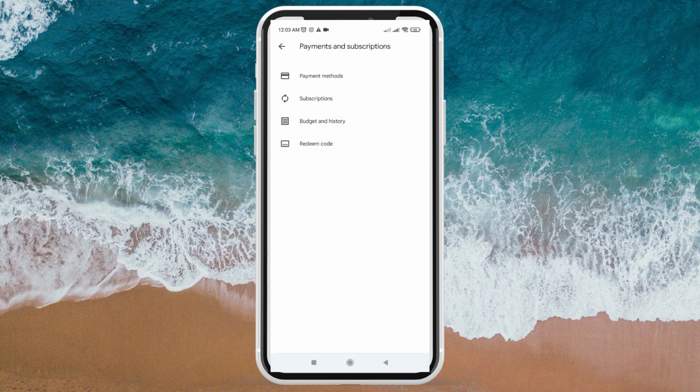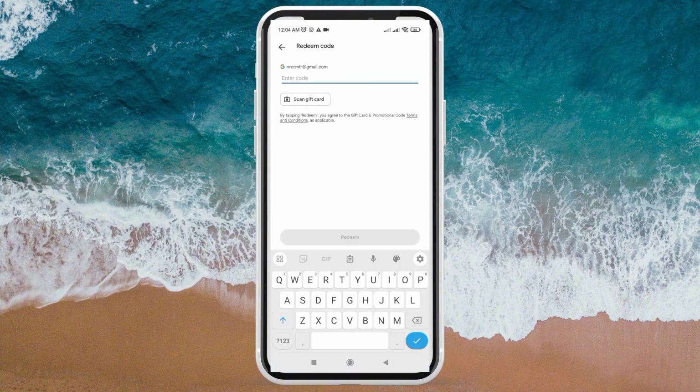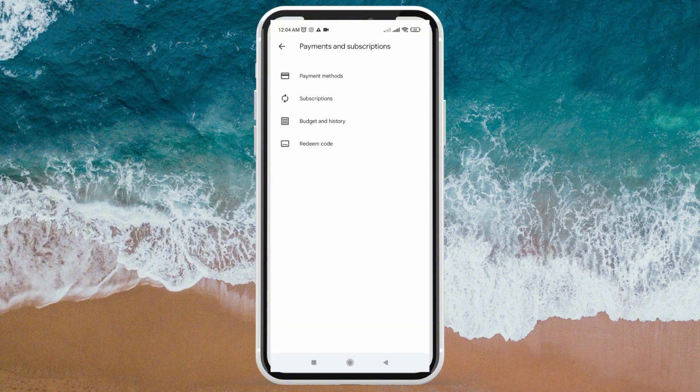Now take note that the only way that you can store credit in your Google Play balance is to redeem a code. You can purchase any gift cards in your local retailer or online. You can enter the code here so that you can store a credit in your Google Play Store. But if you don't have any Google Play gift cards, don't worry, we'll have another way.